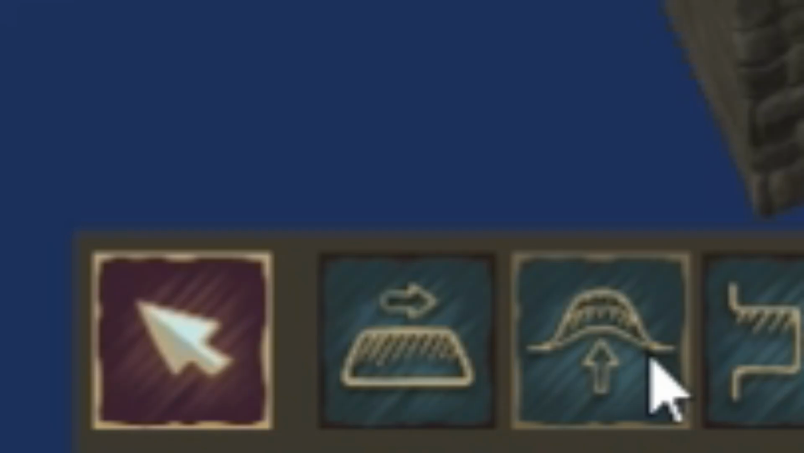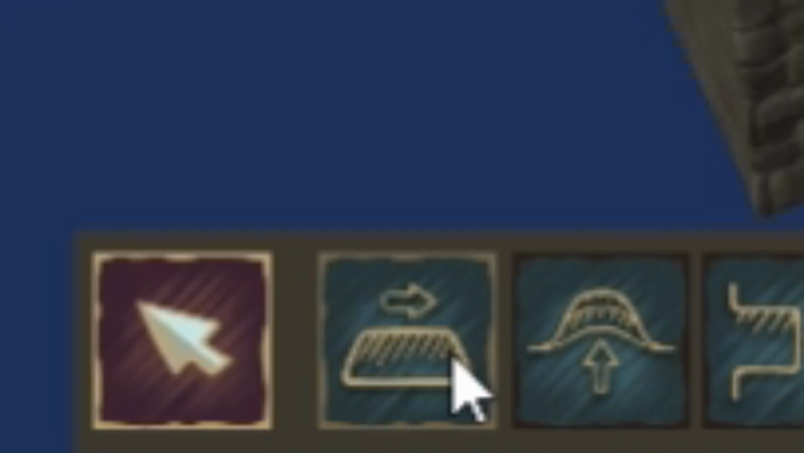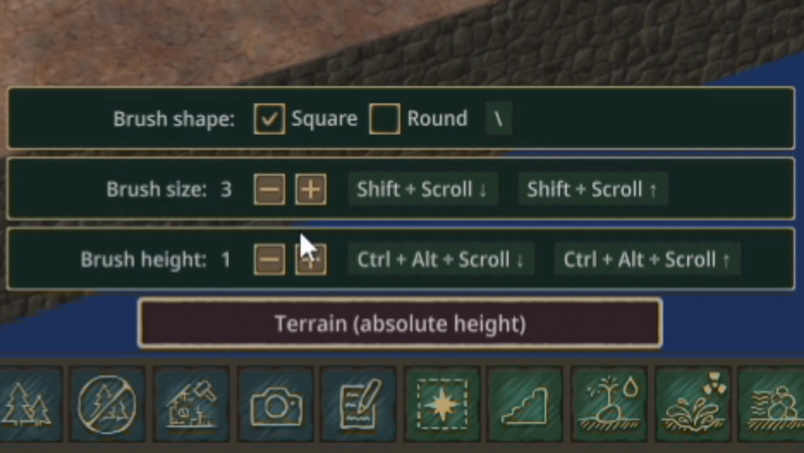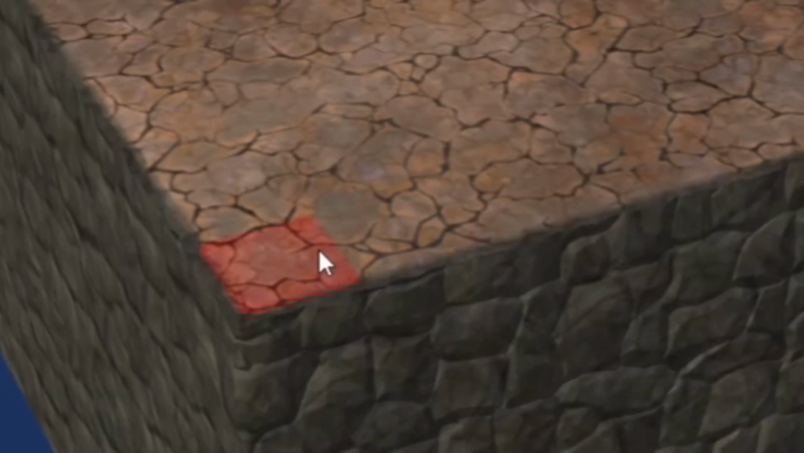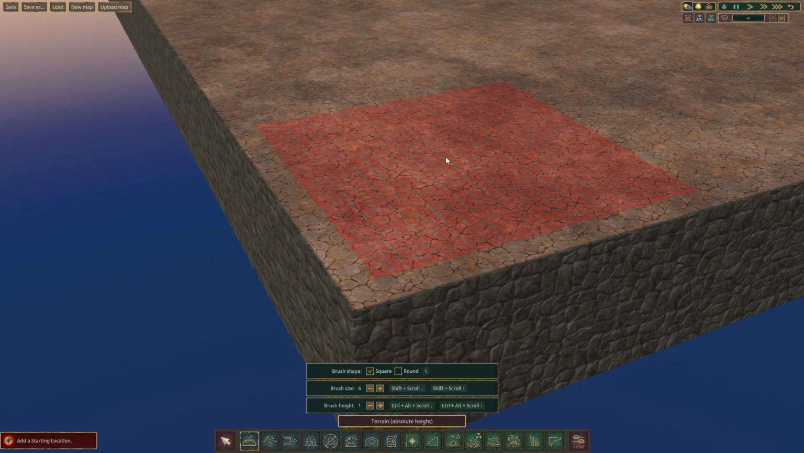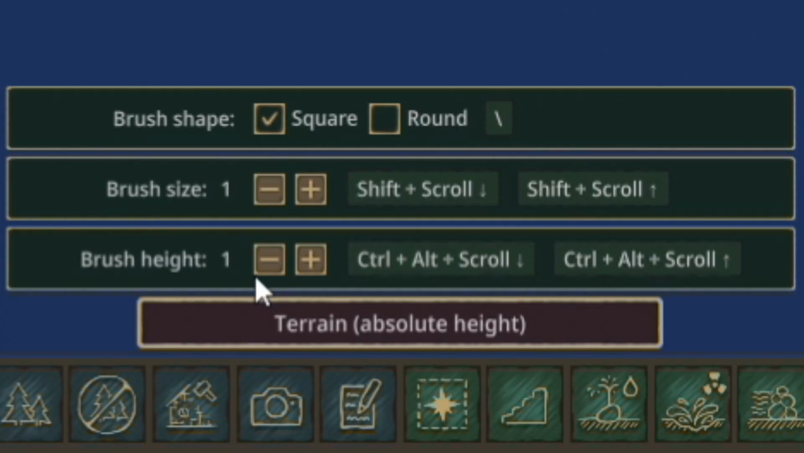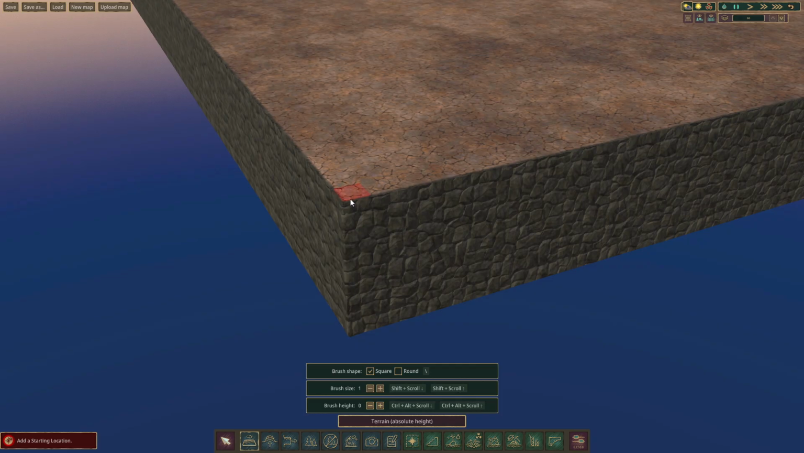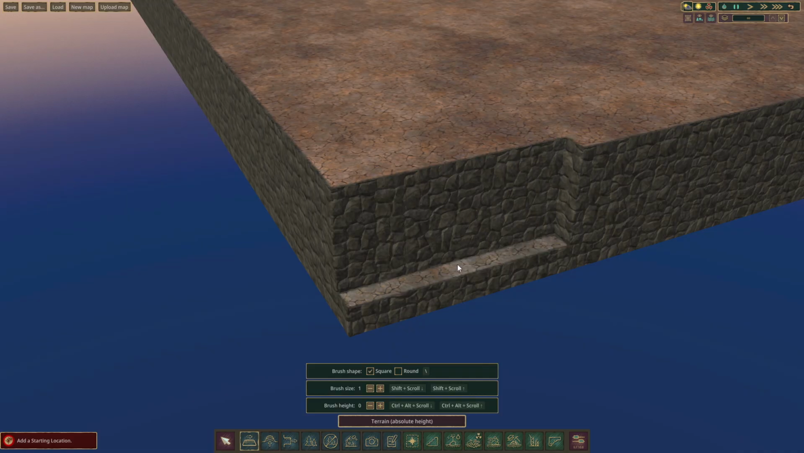The first thing I want to do is terrain absolute height. We're going to change our brush size to a 1, which gives us a 1 square size brush. The bigger we make that, the larger the brush size, so we don't want to make that very big. We're going to adjust the brush height to a 0, so we can take this outside edge down to the foundation.